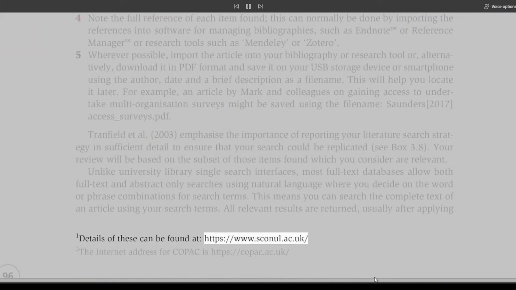Details of SCONUL can be found at https://www.sconul.ac.uk. The internet address for COPAC is https://copac.ac.uk.